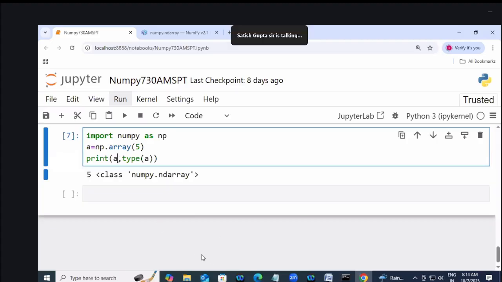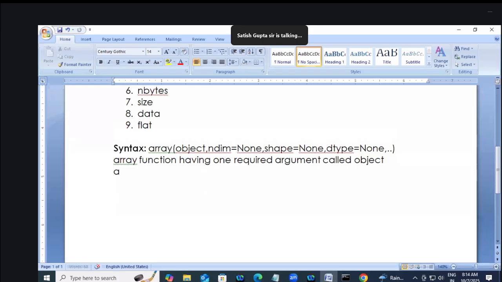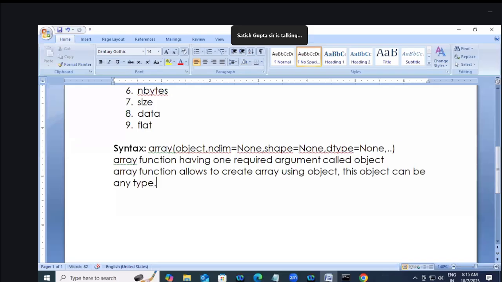So this array function allows us to create an array using an object, and this object can be any type. It can be a scalar type or a collection type. Scalar means one value. If the input is given one value, then it is created with how many dimensions? Zero dimension.